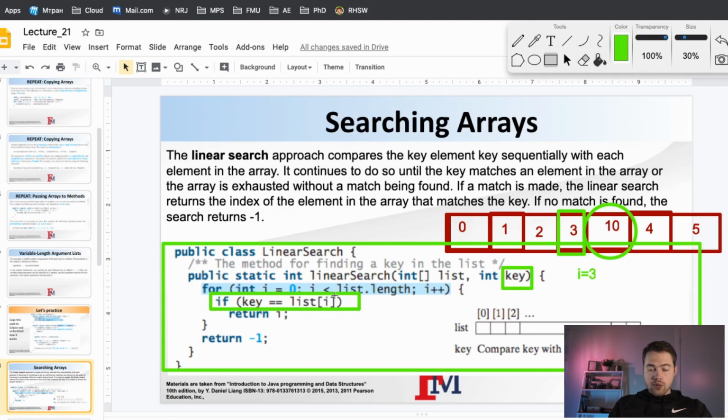Java comes back to the for loop, increments I, and it just keeps doing what it's doing. So it increments I, then comes back over here and again compares list of I, which has changed, to the key. If they're equal to each other, then it returns I. If they're not equal to each other, then it skips the if statement, then comes back over here. Now, what's very, very important to understand is the function of this return -1, how that works exactly.